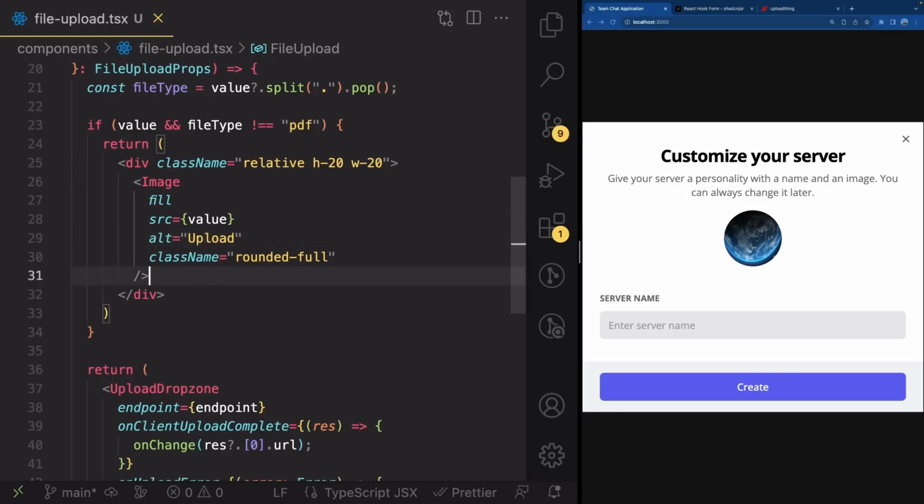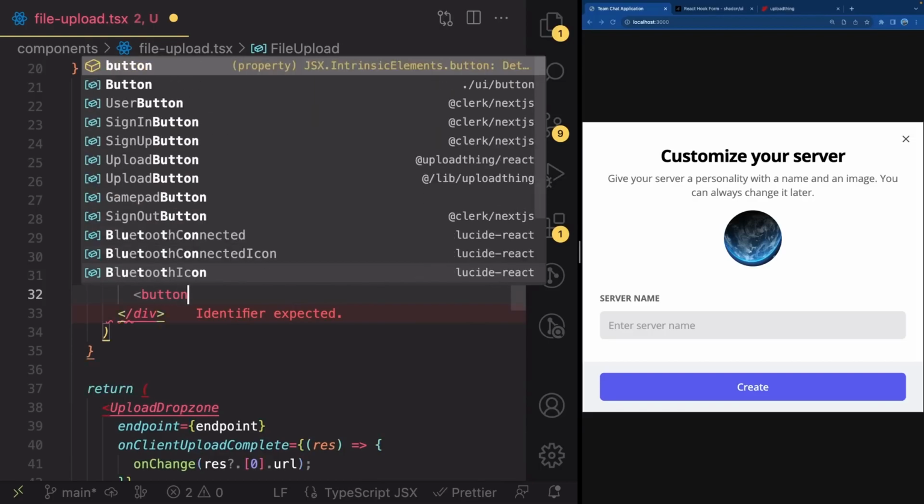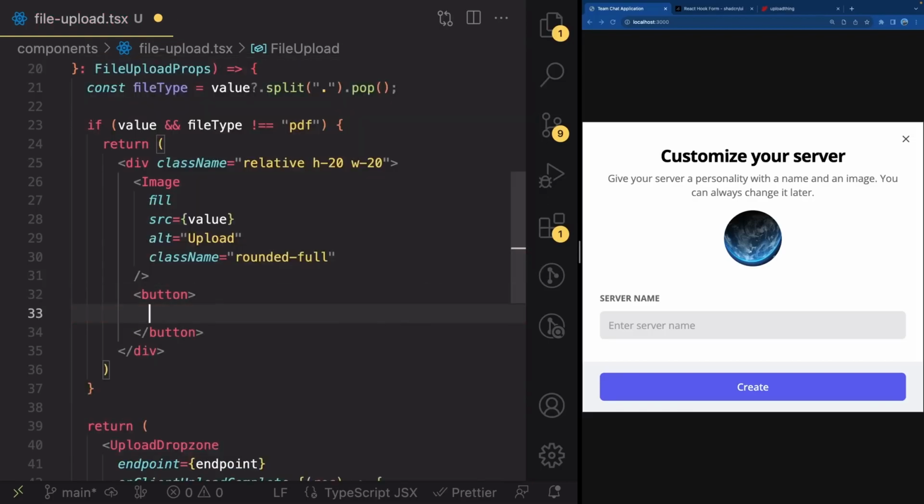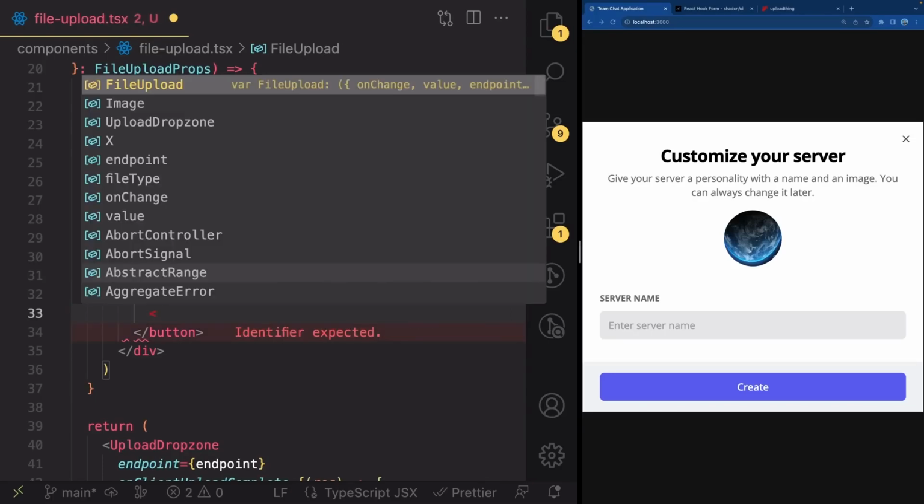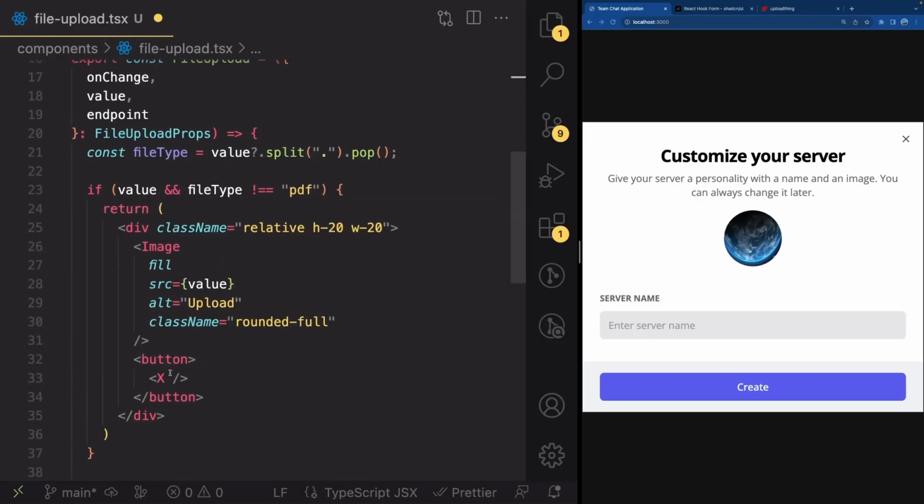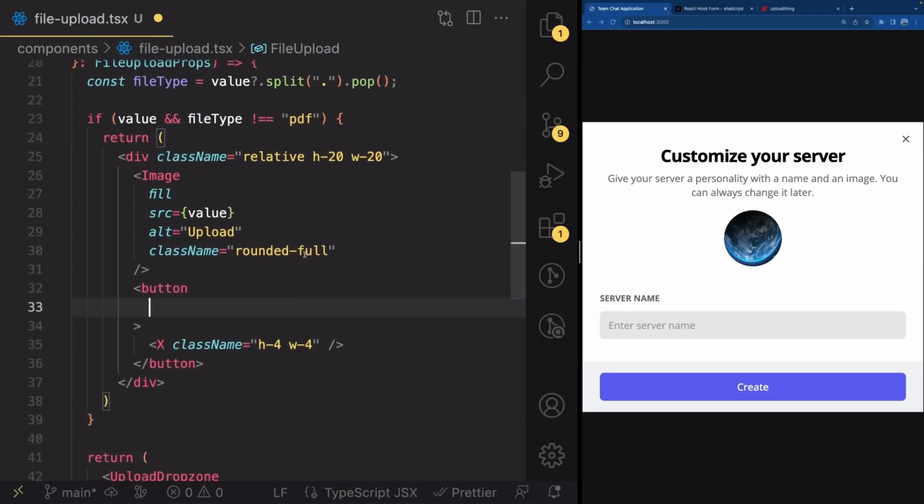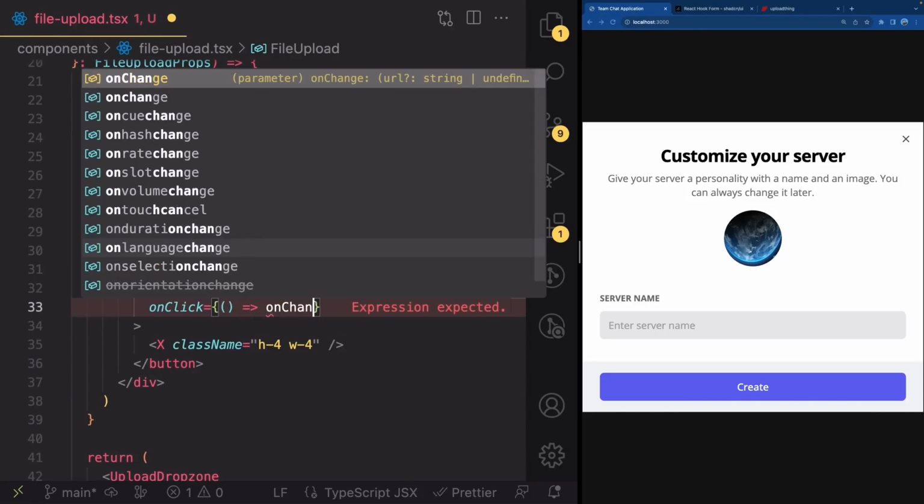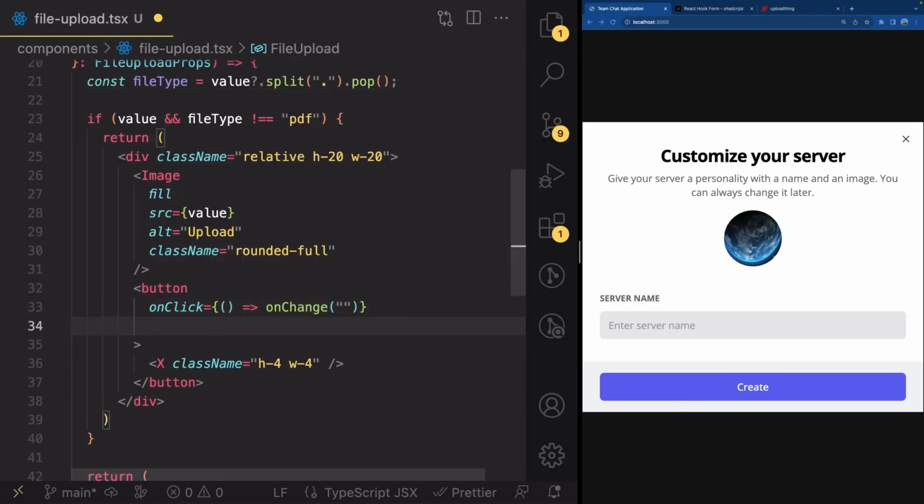And one thing that I want to do is add a button to remove it. So let's go ahead and add a button. So just a normal native HTML button element. And let's render the X which we imported from Lucide React right here. And let's give this button a class name of h-4 and w-4. And let's give this button an onClick to be an arrow function which calls the onChange and just sends an empty string.